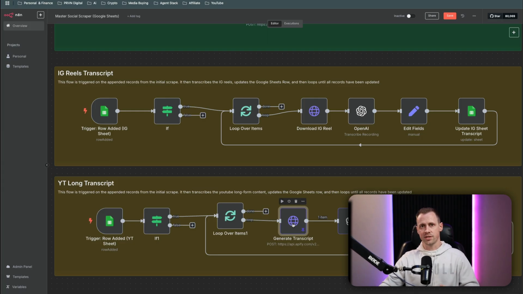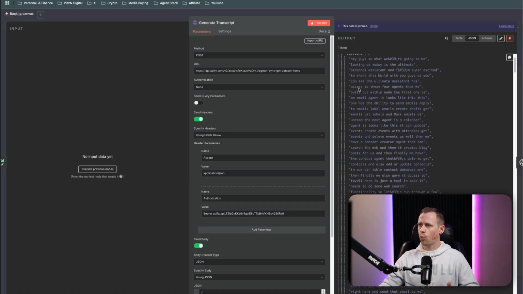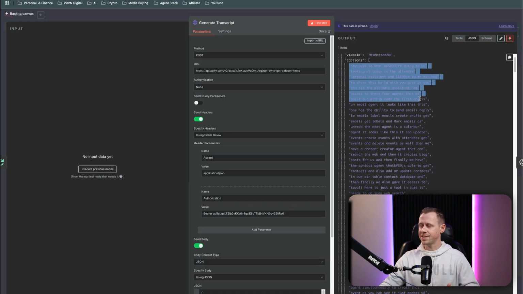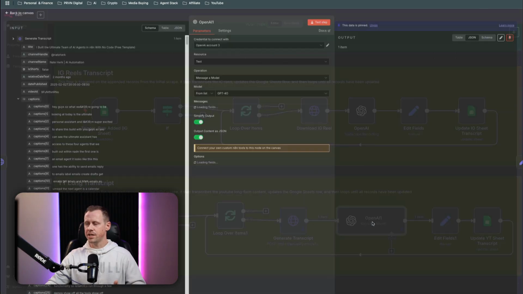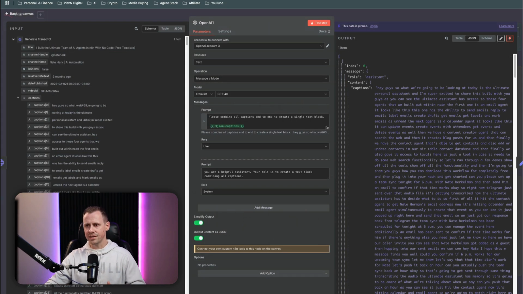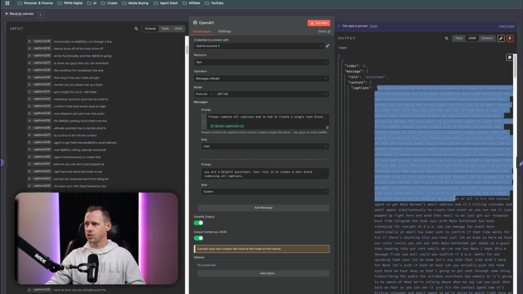And what you can see here is I actually have a previous pull generated right here, but what it did was it outputted the captions as individual lines. And so this AI node right here is designed to pull all of these lines of captions, is what it's calling the transcript, and to put them into a single text block.